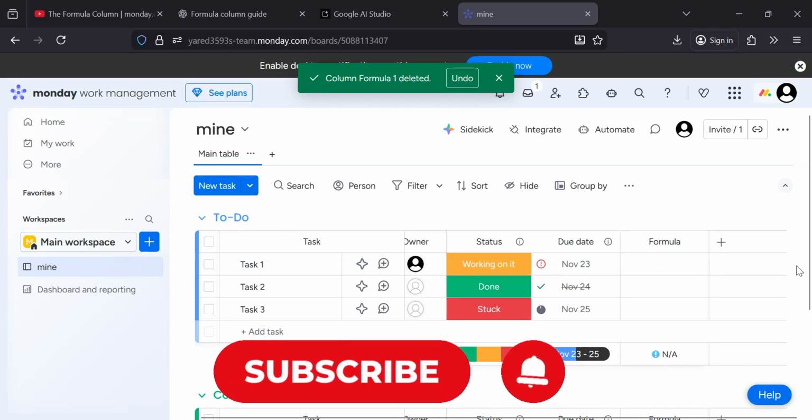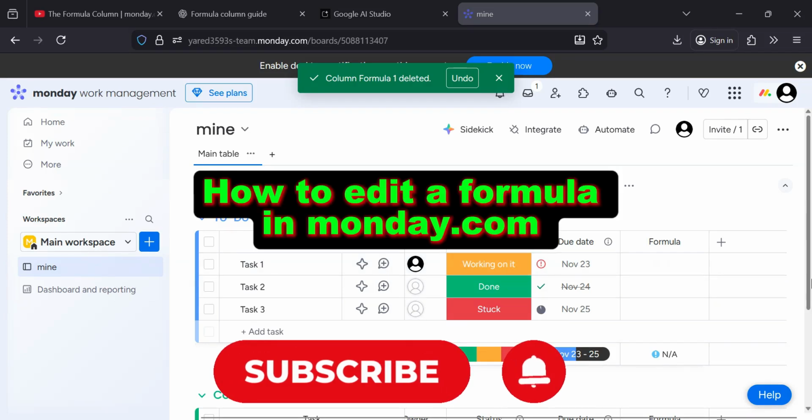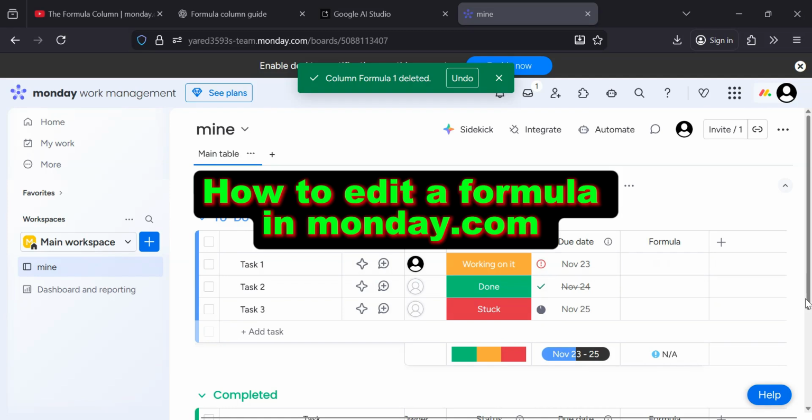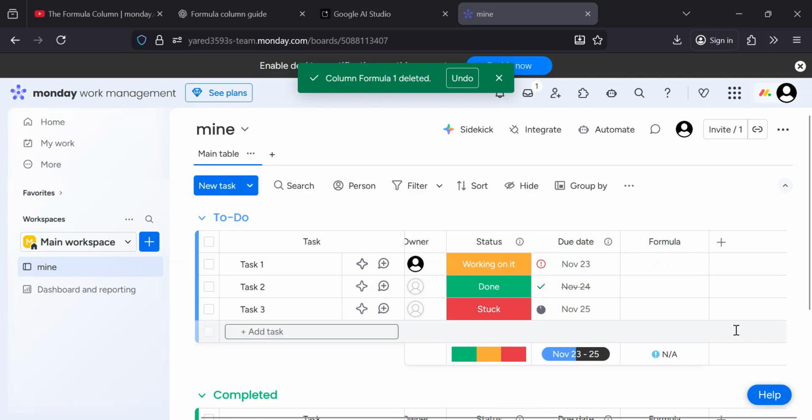Hey everyone, today I'll give you the tools to solve any problem with the formula column in Monday.com. Let's get started. Say you're tracking vacation requests and need to calculate work days between dates. You can save time and effort with a simple formula.